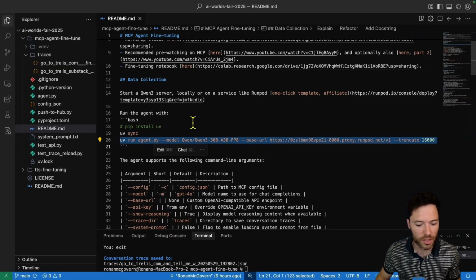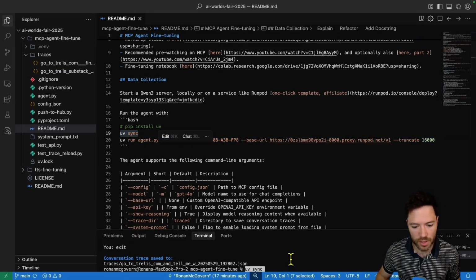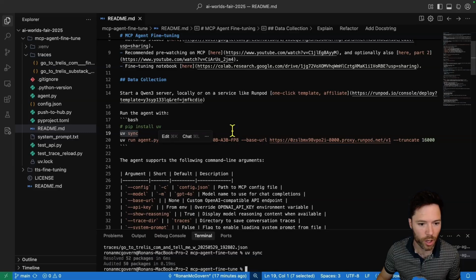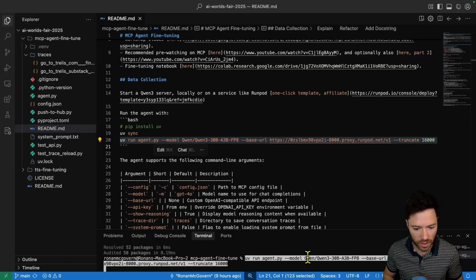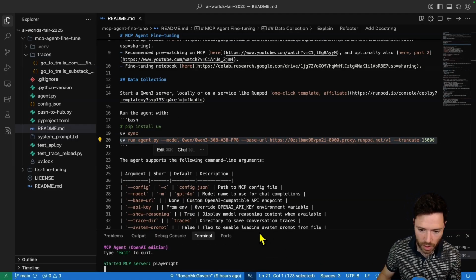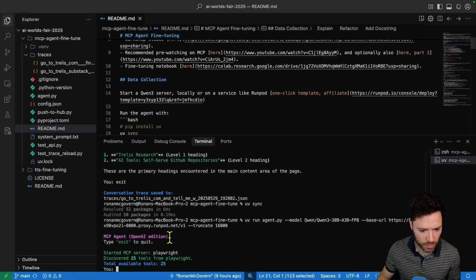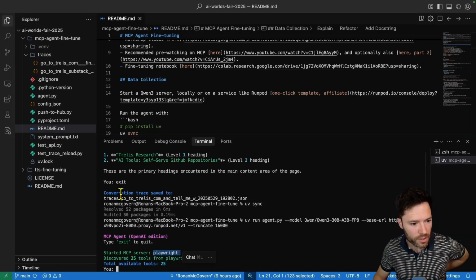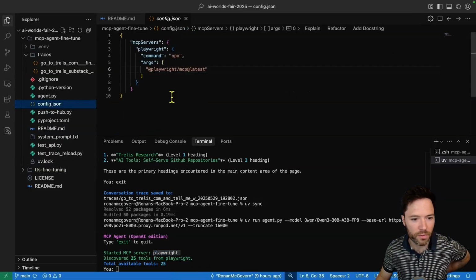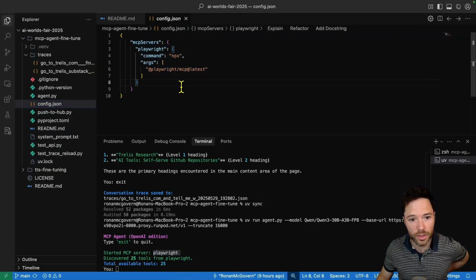So we're going to run the agent here, and first run uv sync just to make sure you've synced the requirements. If you don't have uv, do pip install uv, and then you can run the agent here. So you'll see the agent has started up. We've started the MCP server. This is the only server that's configured, and it's configured in the config file here. You can add in other servers here, and it will load up those tools.